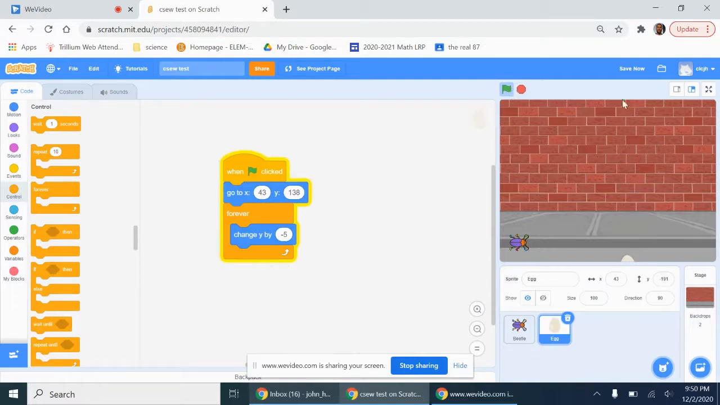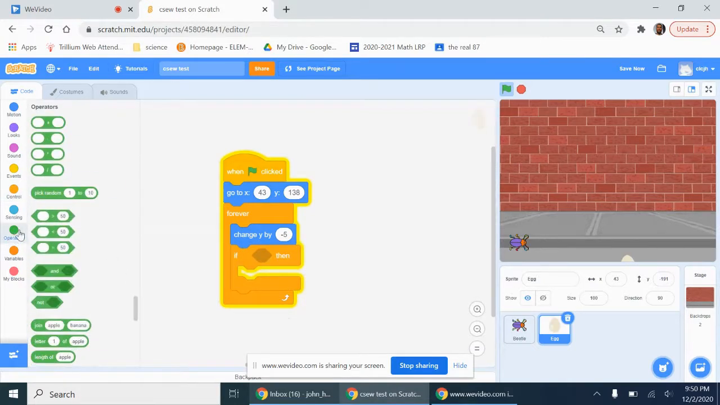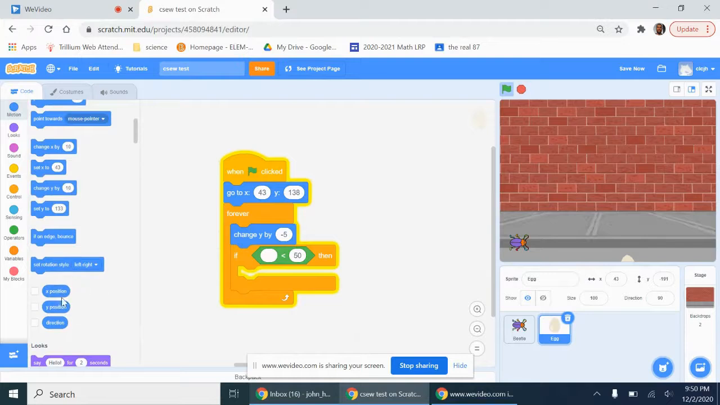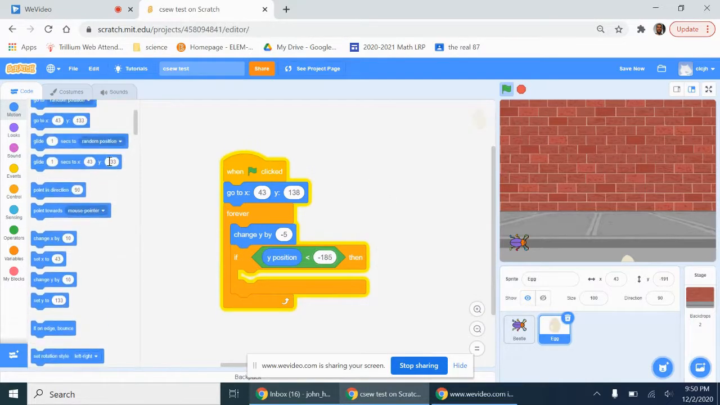But now it's stuck at the bottom. So now we have to add something. We have to add another control block: if blank then. When we drag this in, we want it to be if the egg, use this little green one, then I'll go up to motion and find the Y. If the Y position is less than, and I can't really see what I put in there, negative 180, then what?